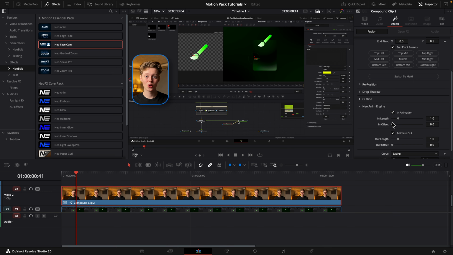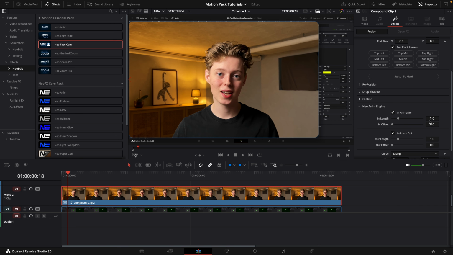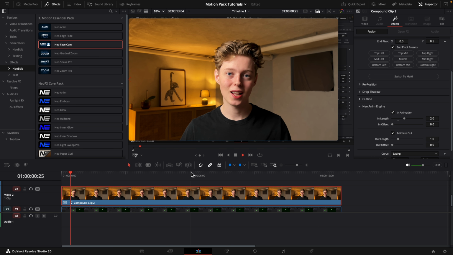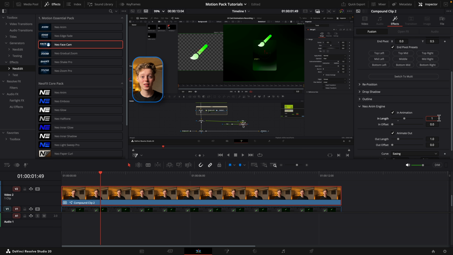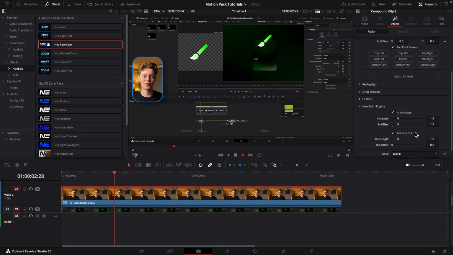So what we can do in here is change the length of the animation, and all of this is in seconds. So if we want to make the animation a little bit longer, make it 2 seconds if we want to. We can get this really slow animation, or also make it 0.5, then we will get a really fast animation like that. Then we can add some offset. This is just delaying the animation, and this is also in seconds. So if we want to delay the animation by 1 second, we can just do this, and then the animation happens after 1 second.